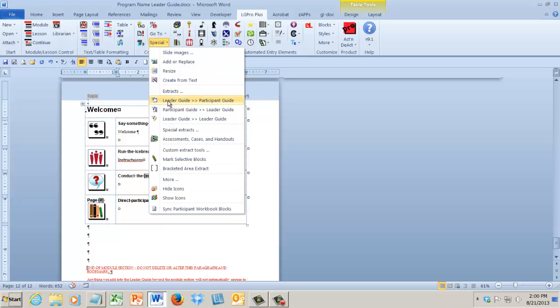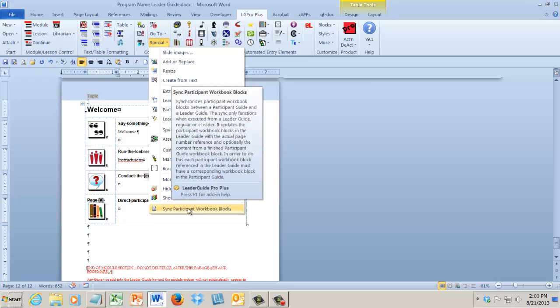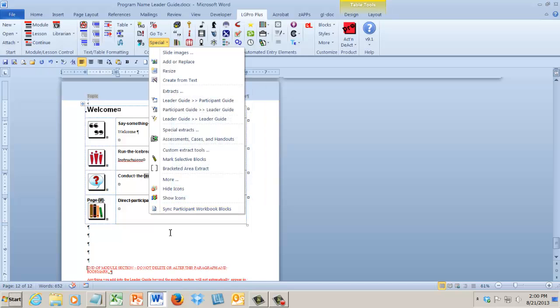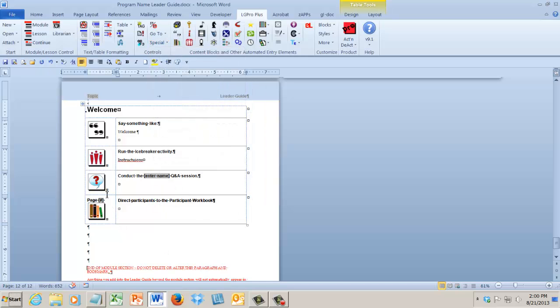And so you'll do that by using our extract feature, and you'll go from a leader guide to a participant guide. And once you have a participant guide built from this leader guide, then you'll use our sync button, and you'll sync things so that this leader guide will reference that participant book that you make, and this placeholder here for the page number will get filled in with the actual page numbers in your participant book.